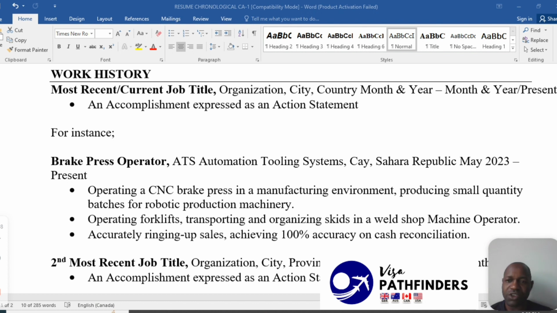In your work history, you would be expected to have an accomplishment expressed as an action statement. Take for instance, as we have on the screen, a brake press operator at the company ATS Automation Tooling Systems. The town is K and the country is Sahara Republic. So this job started May 2023 and it's still present. And that goes on and on.